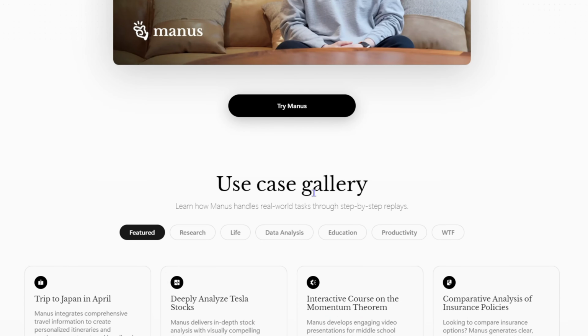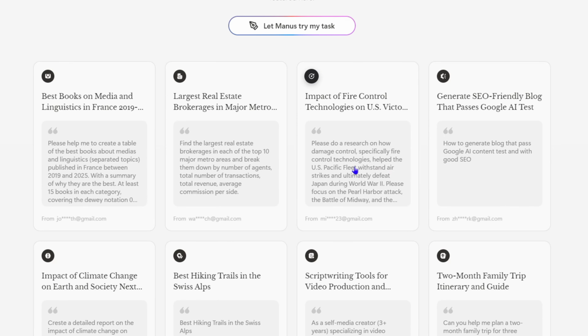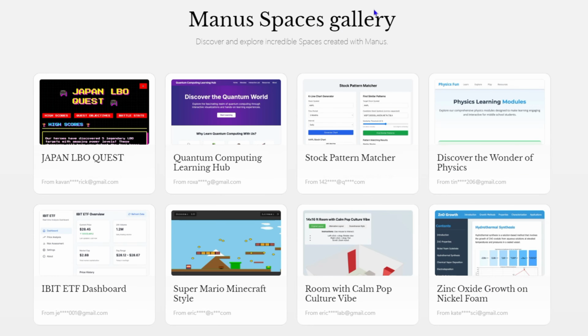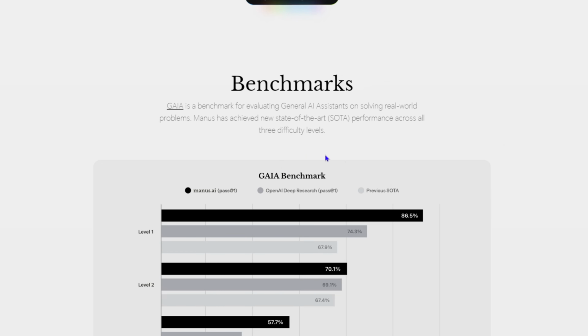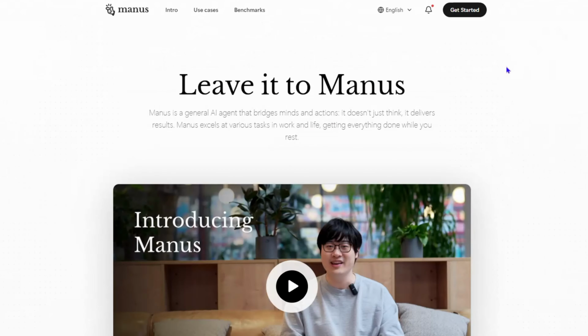Also come here and check out some of those incredible use cases as well. And of course, you can go ahead and read more. You can also check out the space, his gallery and so forth. Check out the benchmark, how powerful it is as well. Simply mind blowing.